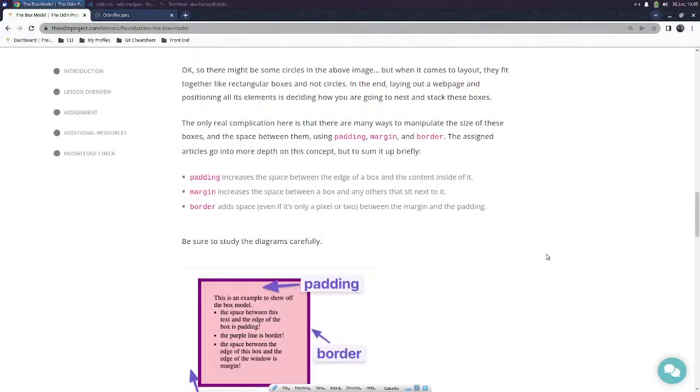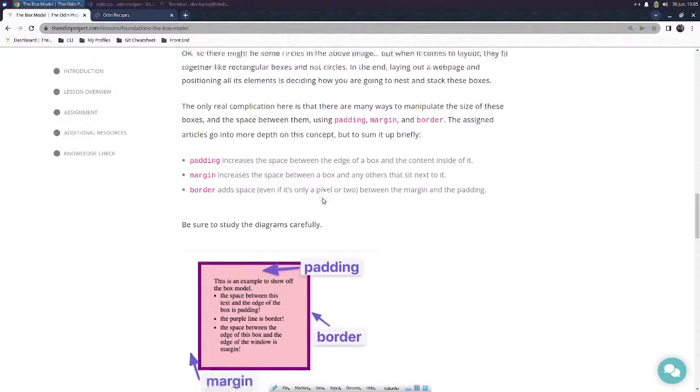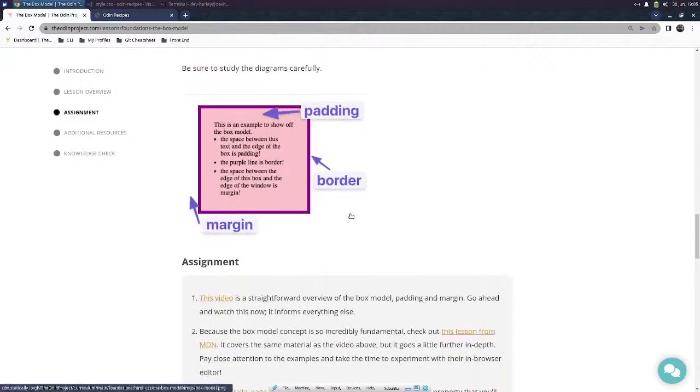The assigned articles go into more depth on this concept, but to sum it up briefly, padding increases the space between the edge of a box and the content inside of it. Margin increases the space between a box and any others that sit next to it. Border adds space, even if it's only a pixel or two, between the margin and the padding. Be sure to study the diagrams carefully.